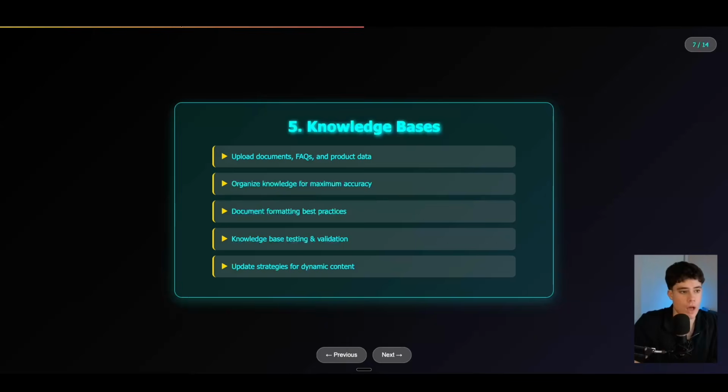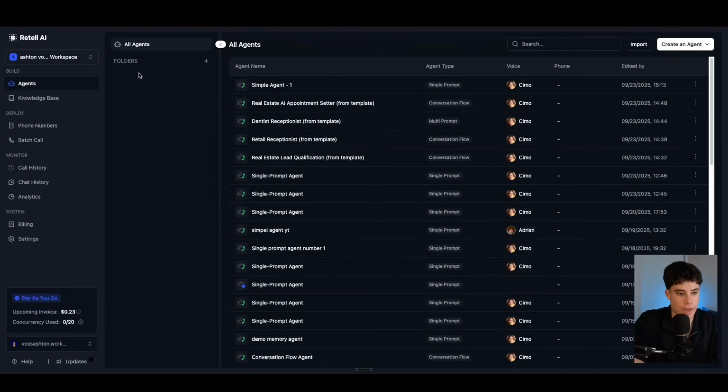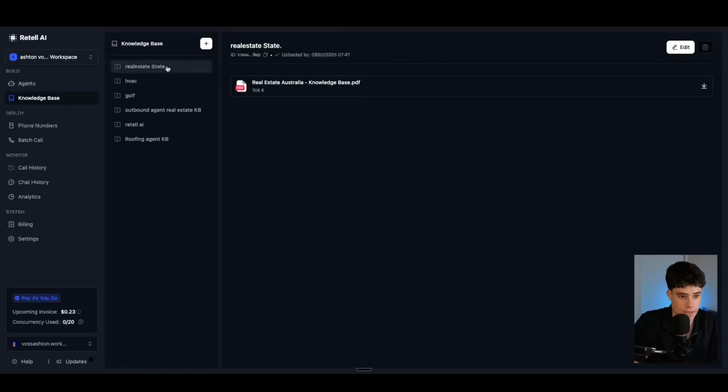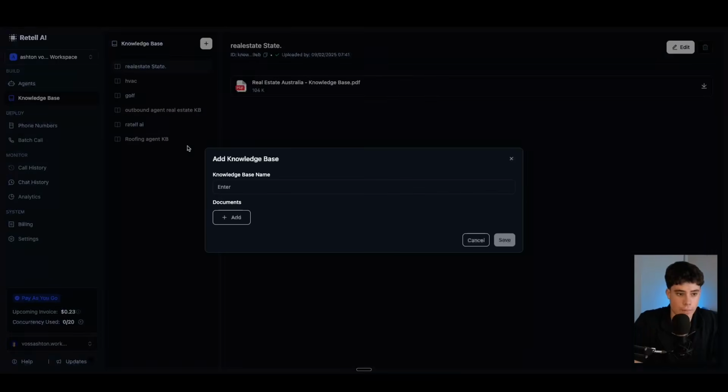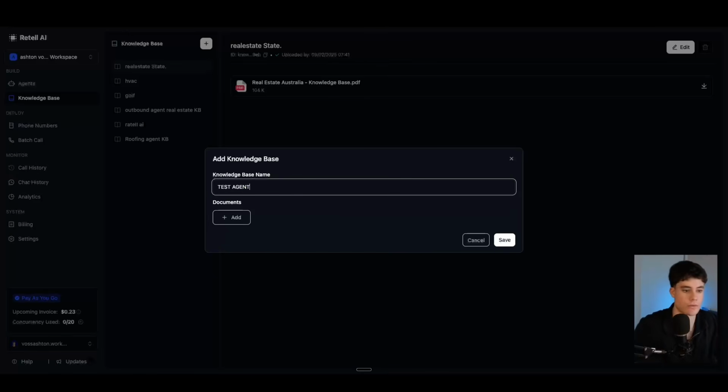So first of all, let's go back into retail up here. And as we can see, we have this knowledge base section right here. If we click into that, this is where we're able to add in all of our knowledge bases. Now, I've got an example Real Estate Australia knowledge base PDF right here. It's just generated by ChatGPT. But essentially, all you want to do is come in here and upload it. Give it a name. So let's just do test agent right here.